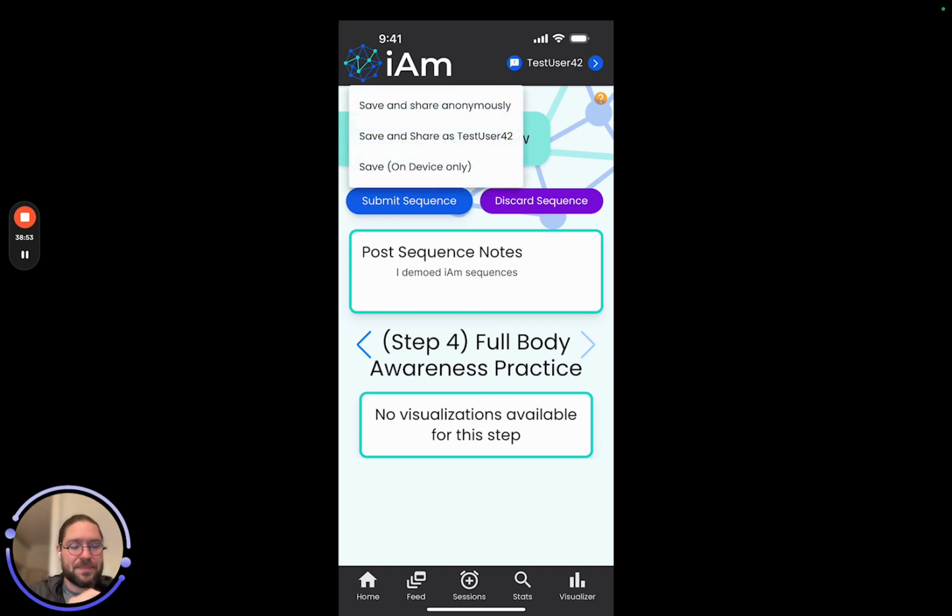I'm going to click submit and I am going to share this anonymously. And I want to point out something. We are in beta and it's a little slow if you choose to share something.